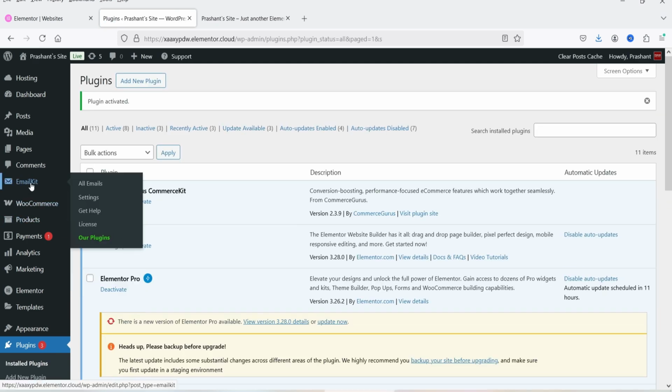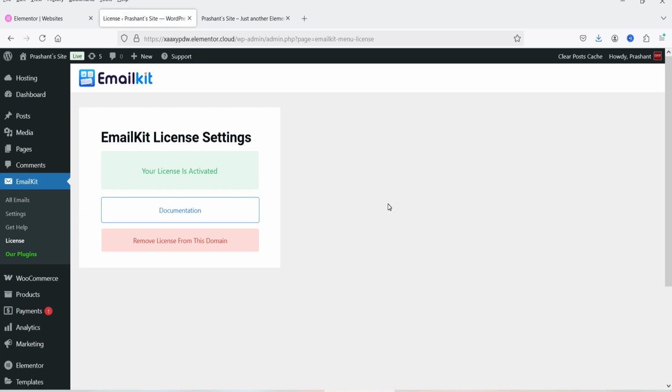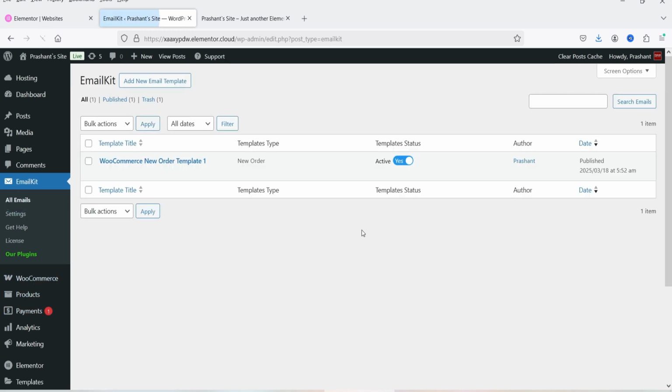All right, let's go to email kit and then go to license. I have already activated the license for this website. When you buy this plugin, you will get a license key and enter the license key here, and after that the pro version will be activated. And let's go back to all emails, and I'm going to customize the same email template.